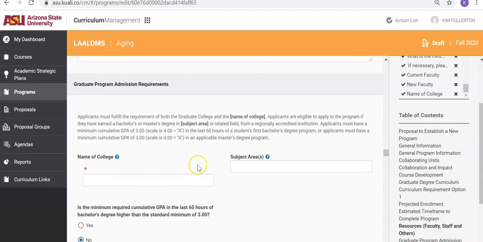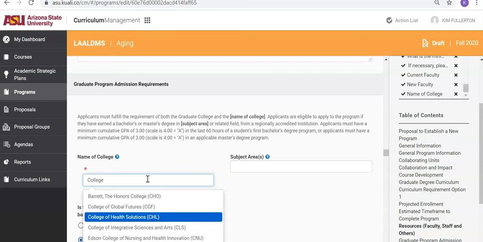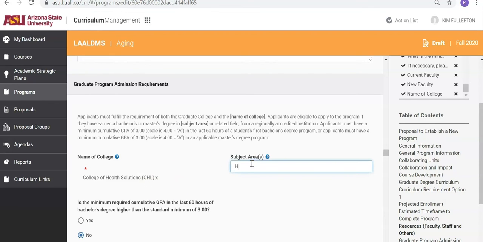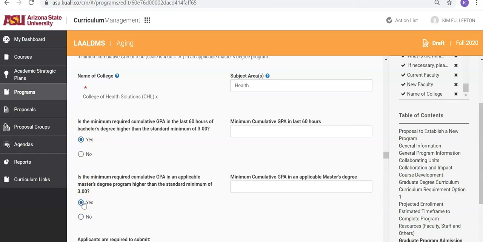Here, we will re-enter the name of the college and provide the subject area. These 2 fields will populate the corresponding bold text in the paragraph above for degree search. Next, we will answer questions regarding the GPA requirements for the program. If you answer yes to either of these questions, a box will appear for you to provide the minimum cumulative GPA. Please note, the graduate college minimum GPA is a 3.0.